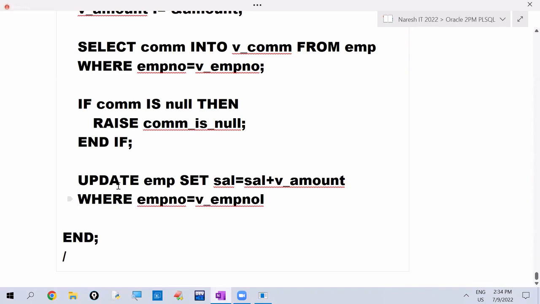So we are updating the salary here. If commission is not null, this condition will become false, so execution comes to here and updates. If commission is null, it raises the commission is null exception, so it should jump the execution to the exception block. There we have to handle it. As of now, I'm not handling. If we are not handling, just observe what it is giving.